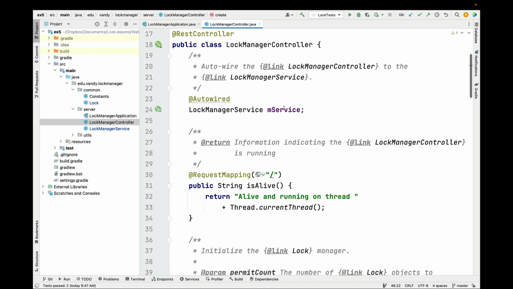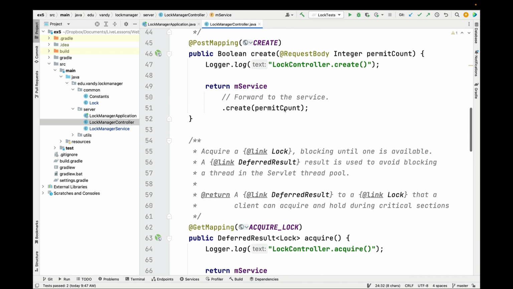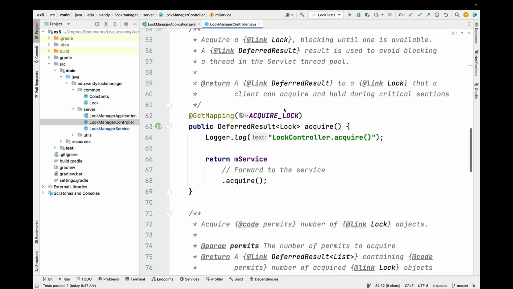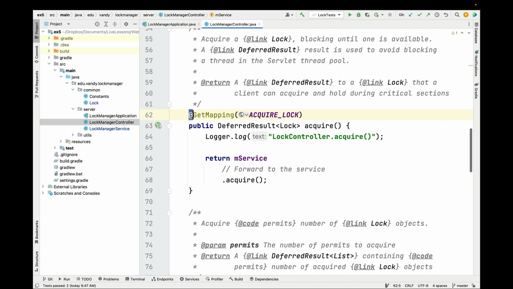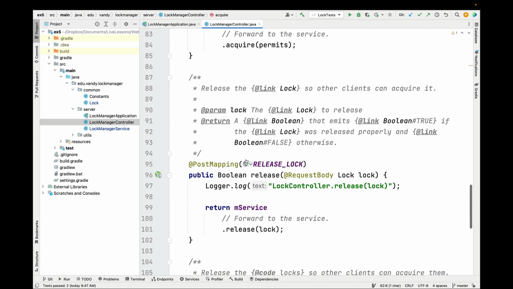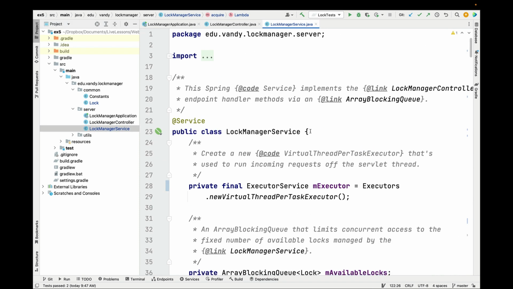This controller is auto-wired to the LockManager service, and it's got a bunch of methods that just simply forward to the LockManager service to do their thing. No real surprise here. Again, we've got the get mapping, we've got the post mapping, and so on, with all the other things you've come to expect from implementing controllers. The interesting part of this implementation, however, lurks in the LockManager service class.